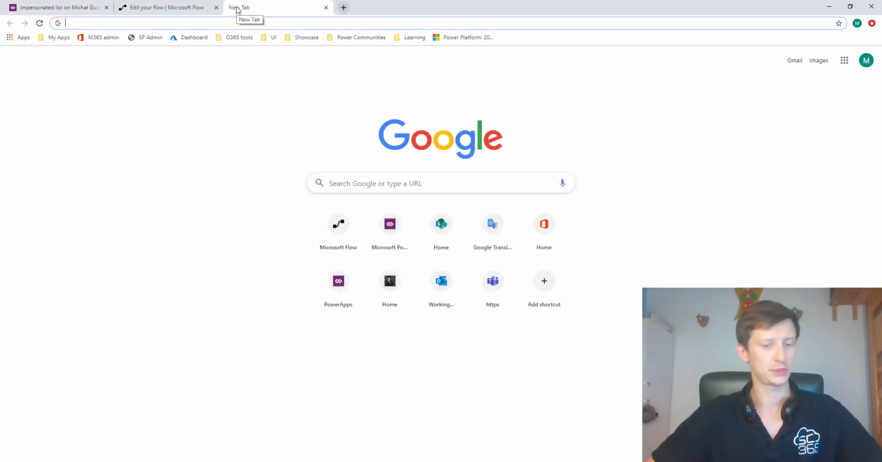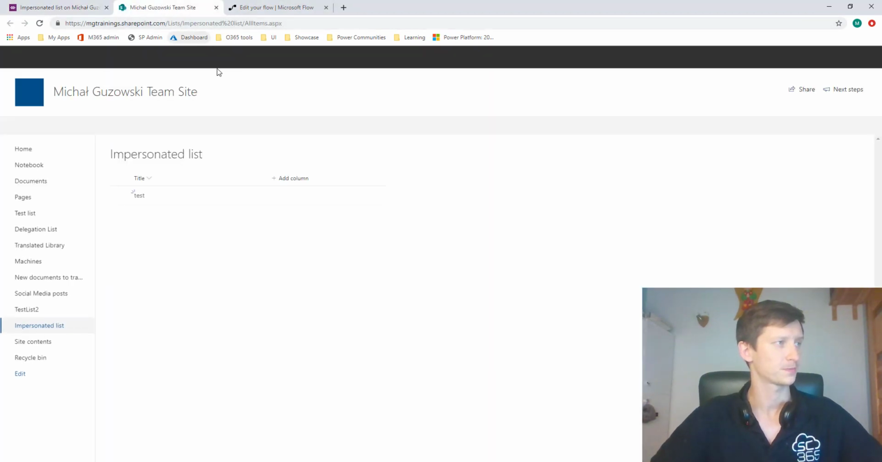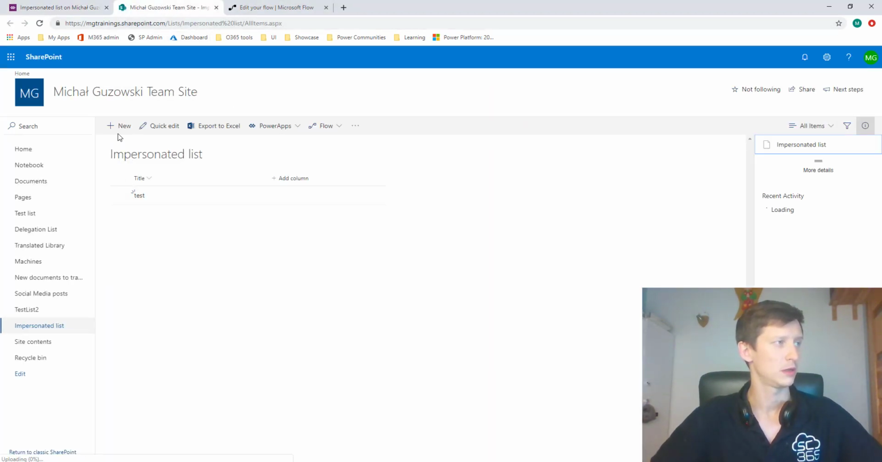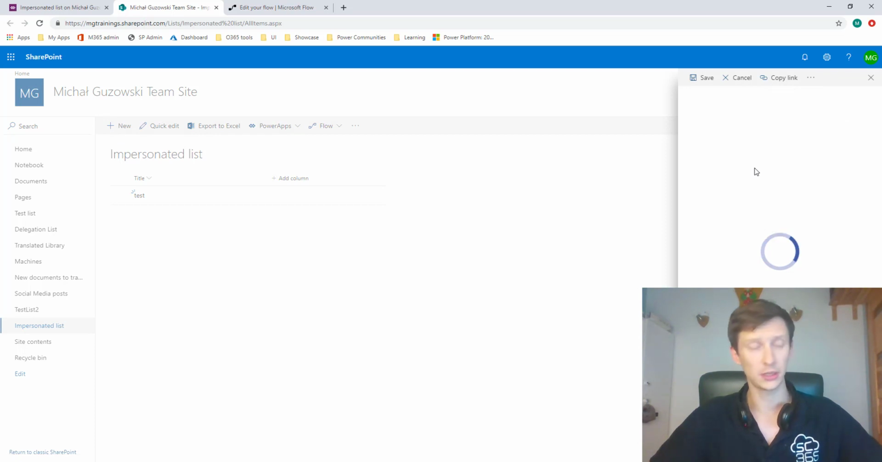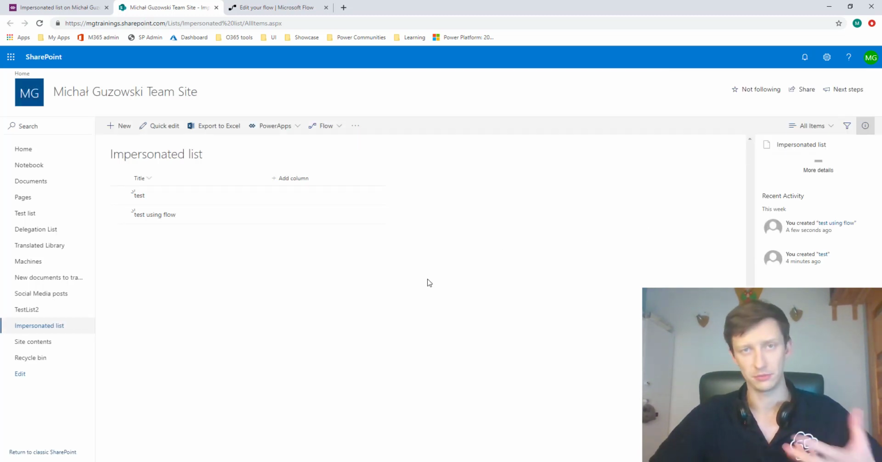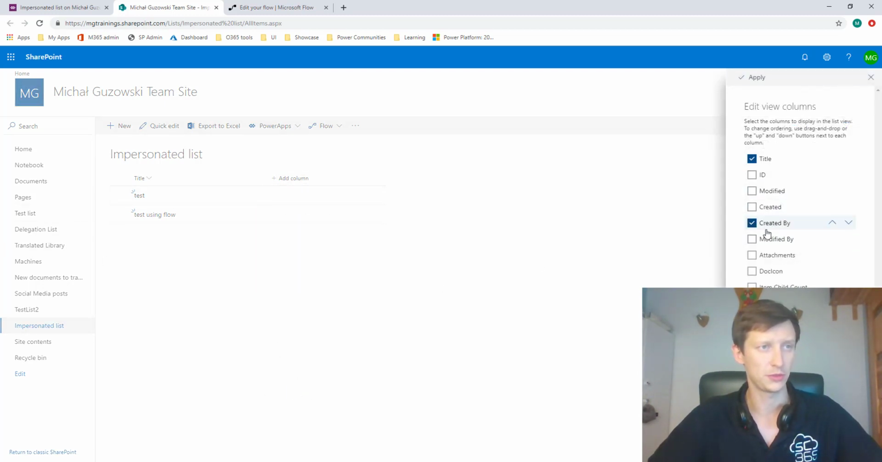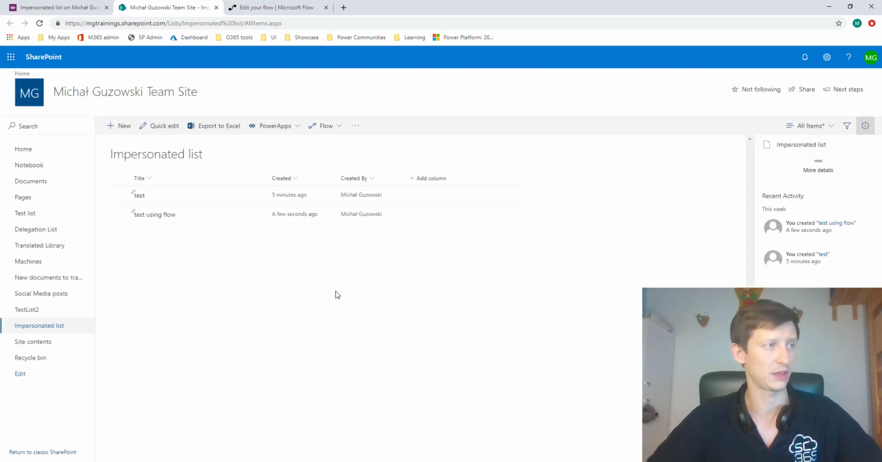Let's get back to SharePoint. Actually, here's the link. And let's add a new item using our new customized form that triggers a flow. But of course, this flow uses our own account to add new items. So probably right now nothing should be different from the previous test.